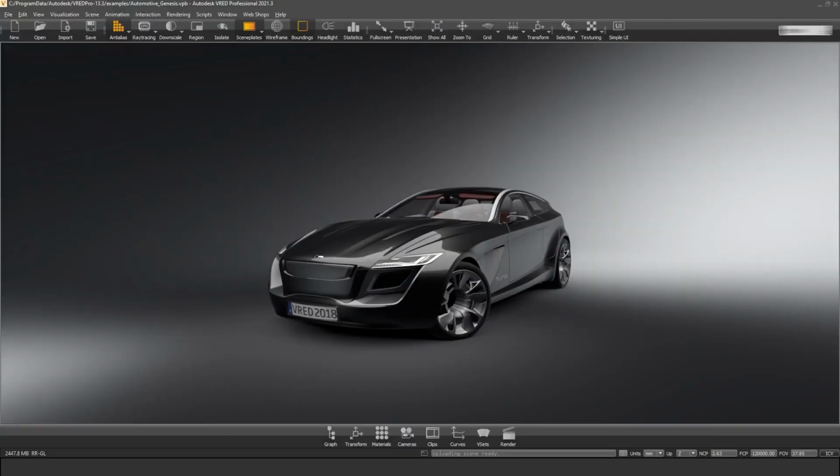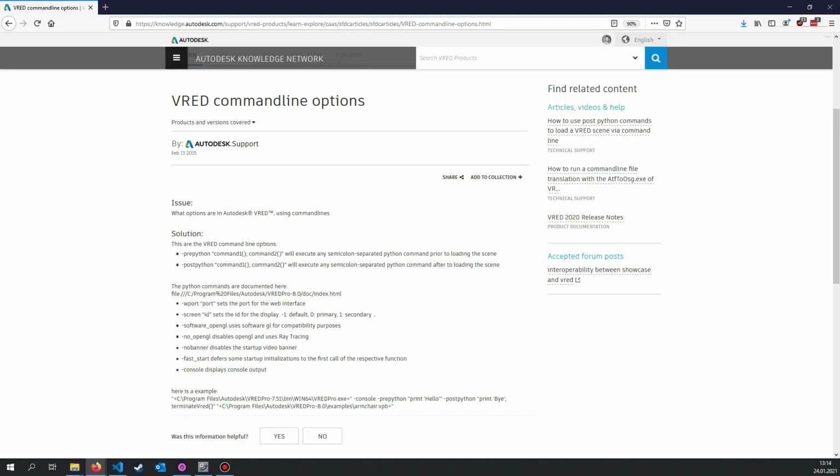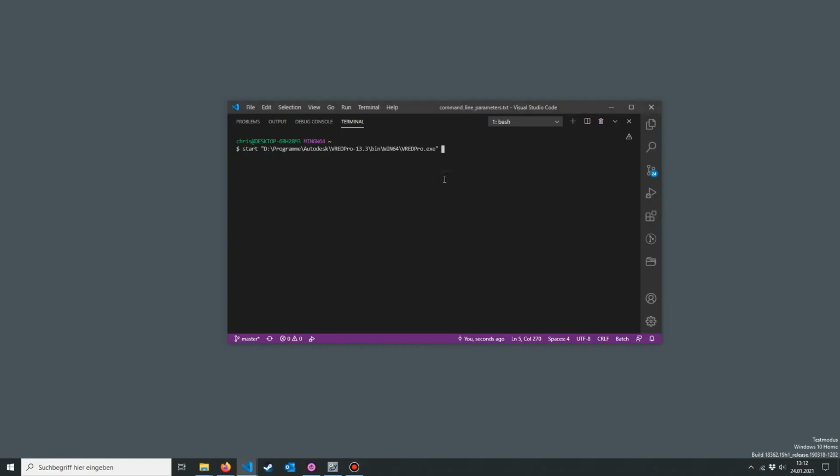In VRED, it's also possible to build up fully automated render pipelines. To load scenes and automatically render images or movies, the next two command line options come in handy: pre-Python and post-Python. You can use pre-Python to execute scripts before the scene is loaded and post-Python to run scripts after the scene is loaded. That means with pre-Python, you can, for example, run scripts that are independent from your scene, like modules or even the script preferences.